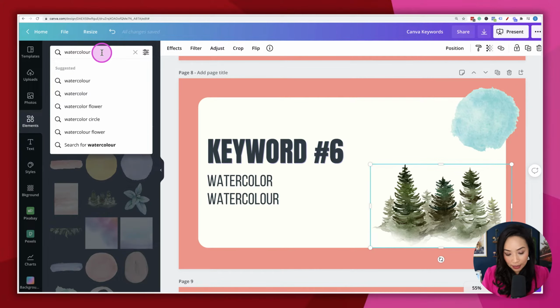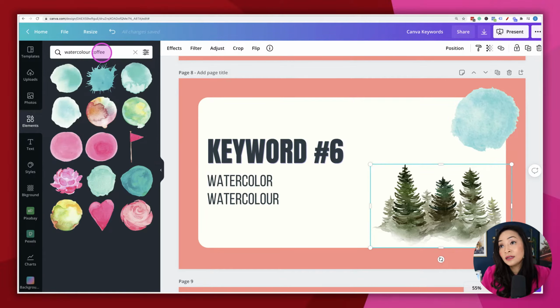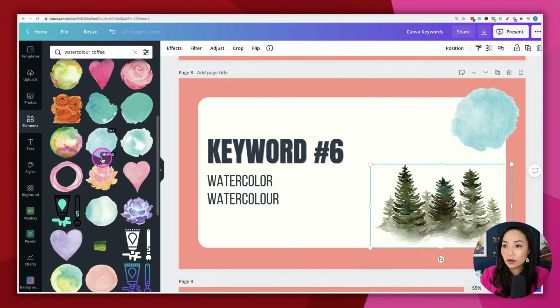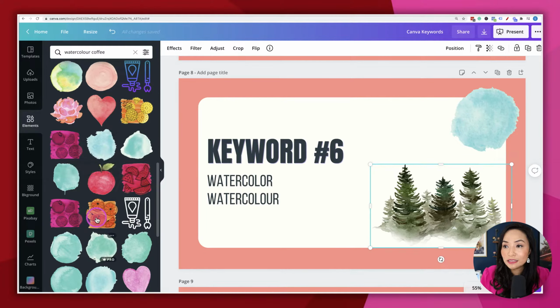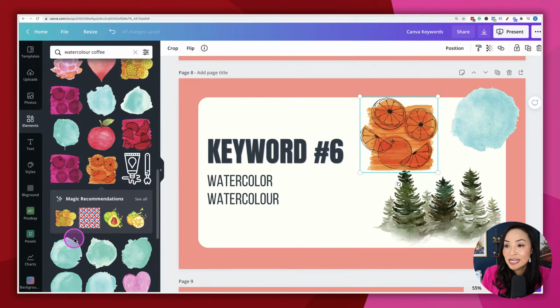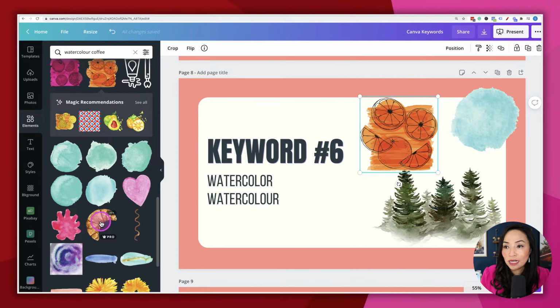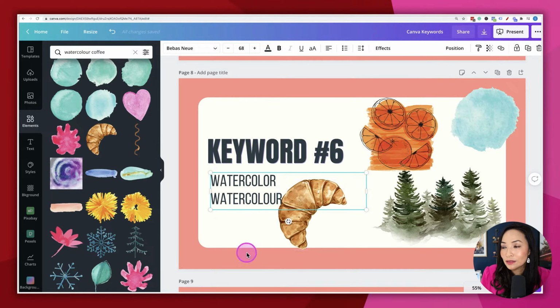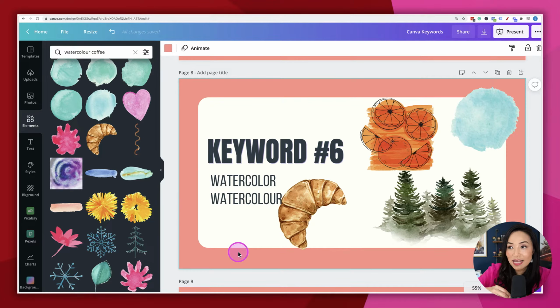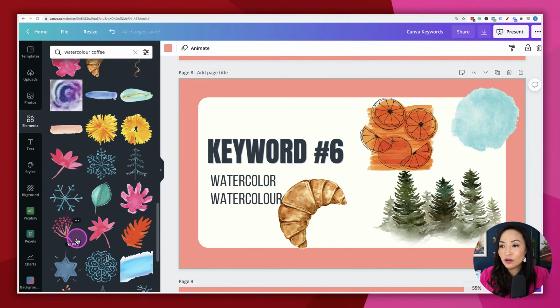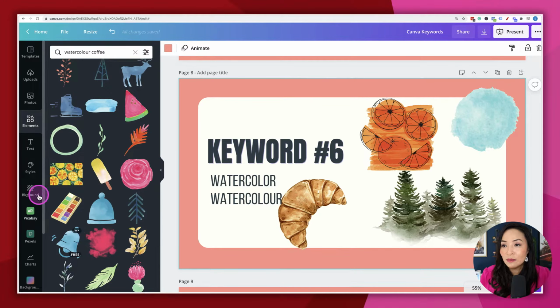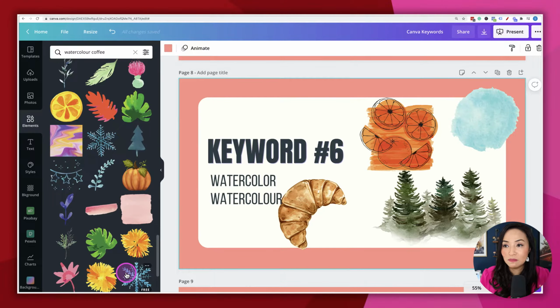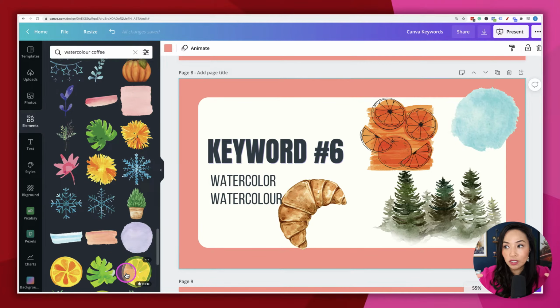So I may look at watercolor, let's say coffee, right? That wasn't a great one, but you can find, look, this watercolor fruit, right? All sorts of things in the watercolor treatment. There's a watercolor croissant here. There's just so many stunning things, and it makes your design a little bit different, right? There's so many options. I haven't found my coffee yet. I know there's a coffee in there somewhere, but as you can see, there's heaps and heaps of elements that you can use within this watercolor keyword, and you just keep building it out.